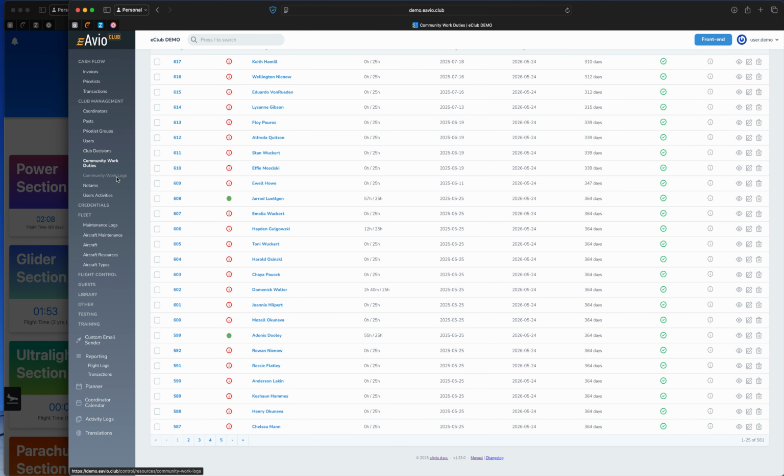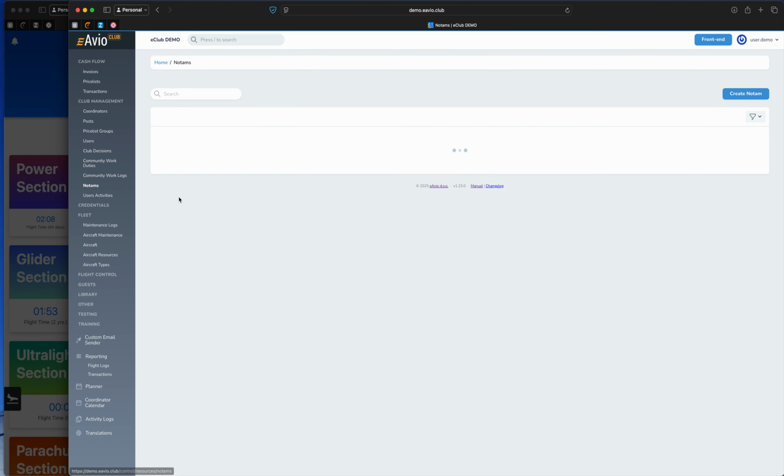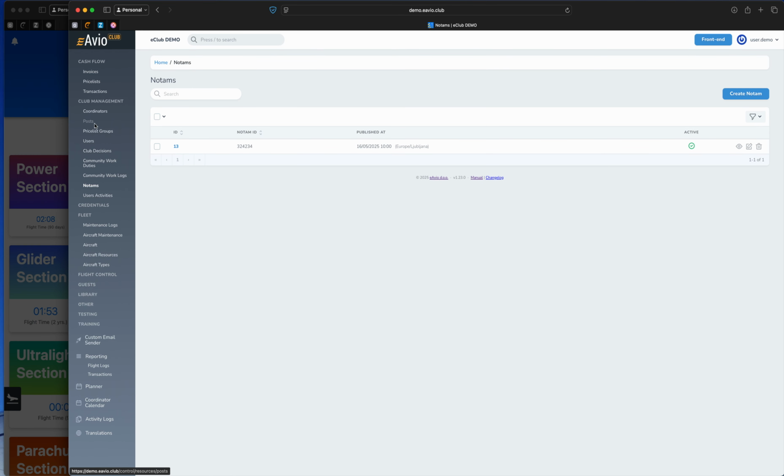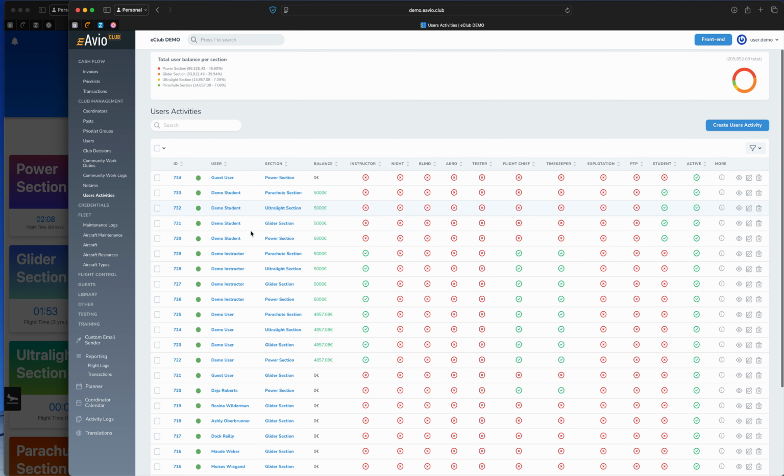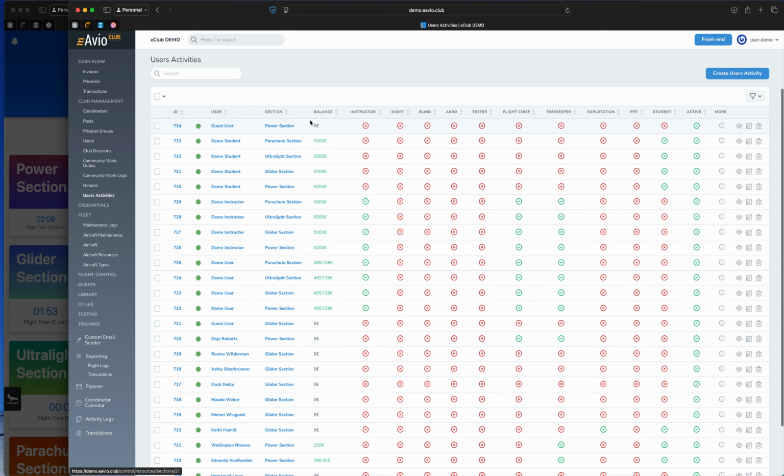Whenever you do some kind of community work, it needs to be logged in. But if your user or pilot is actually flight chief for a specific day, this flight chief activity can be automatically added to the community work activities. NOTAMs are very similar to the posts. User activities, this is nice. You see for all the users in which sections they're active and how much money they have inside.